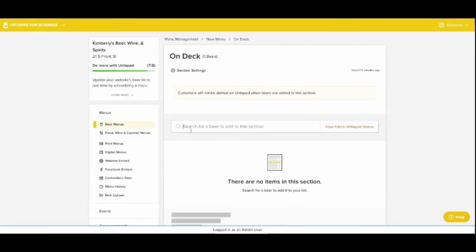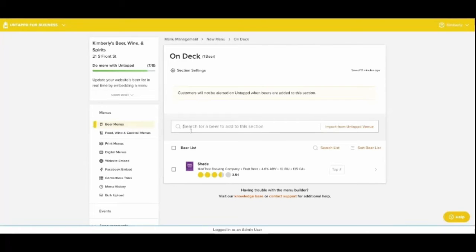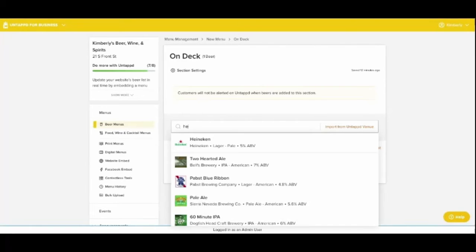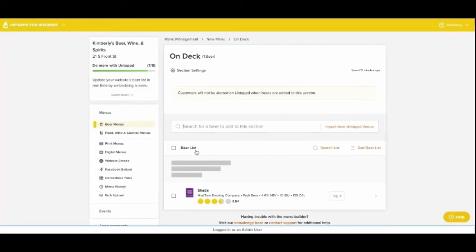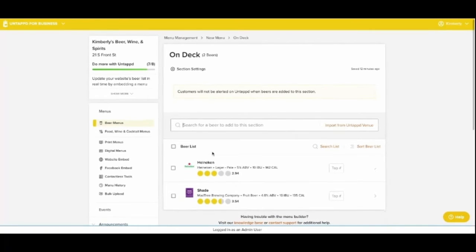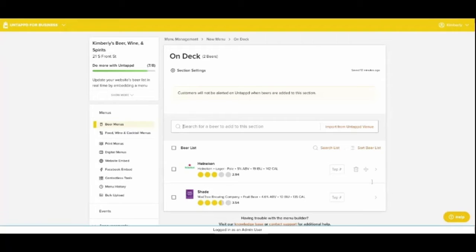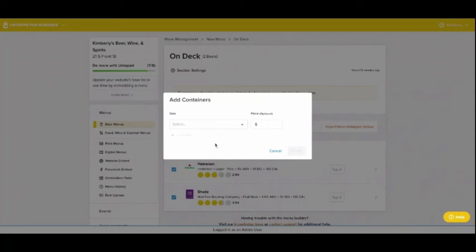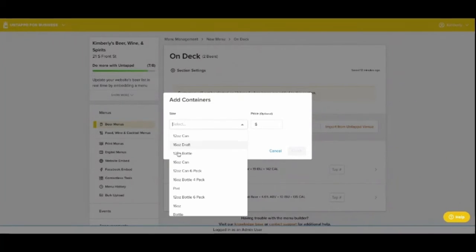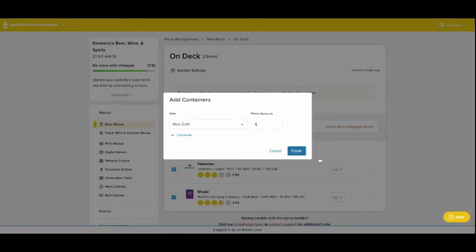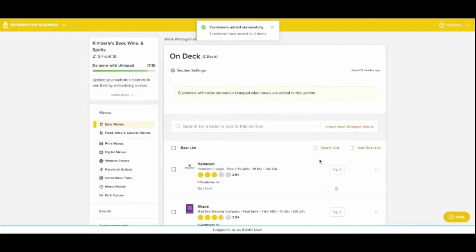Let's choose a couple of beers to add into the On Deck section so that you can see how this works. Now that we have a couple of beers here, you can add tap numbers if you know what tap this keg is going to be on. You can also complete other actions such as preloading all of the containers, just like we did for the other menu. I'll go ahead and I'll add that this is going to be a 16-ounce draft once it goes live.